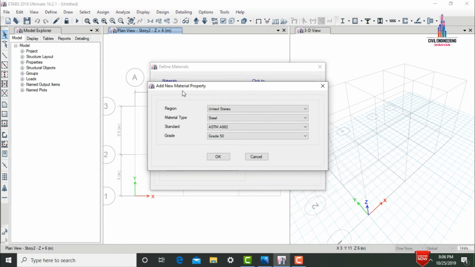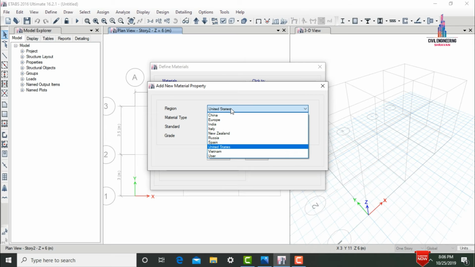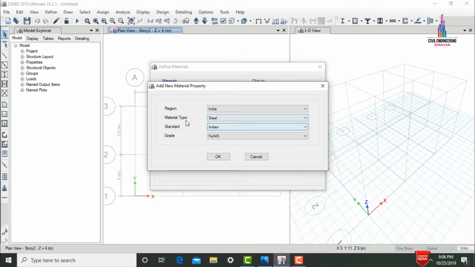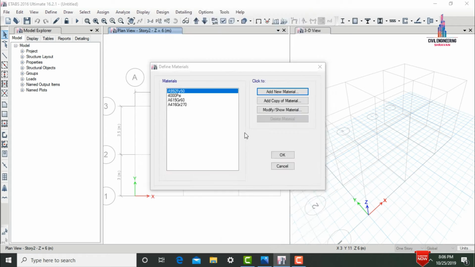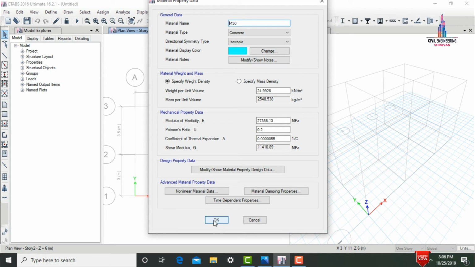In this material we need to select the code as well as the material type and standard and grade. Here I'm selecting the region or code as Indian system, the material type as concrete, and the standard as Indian system. After that we need to select the grade of concrete. It will consist of 15 grade, 20 grade, 25, 30, 35, 40, 45, 50, 55, 60 like this. From this I'm selecting the M30 grade concrete. Click on OK. After that we need to click on OK option.